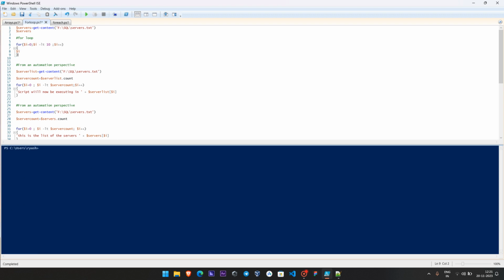Okay, so let it run again so we will get more clarity. Here you can see that it has printed the values starting from 0 to 9, so it is less than 10. Now the question is how we can use all these conditions in automation. From an automation perspective, let's see how it works.